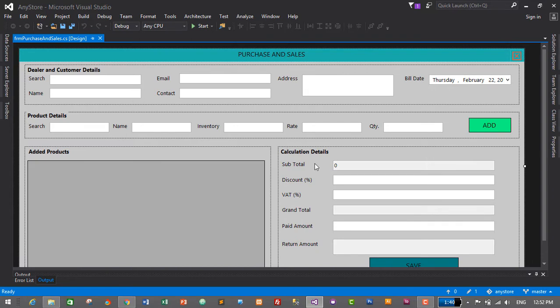So in order to add this functionality to increase product or decrease product based on purchase and sales, we need to create three different methods. First method is to get the current quantity of products from database based on product ID, and the second method is to increase the quantity of the product when we purchase from dealer, and the third method is to decrease the quantity of the product when we sell the product to our customer.